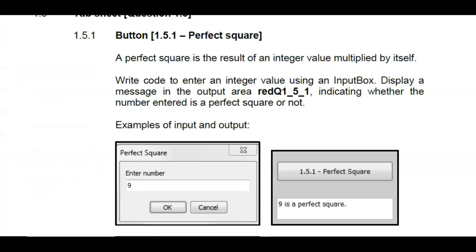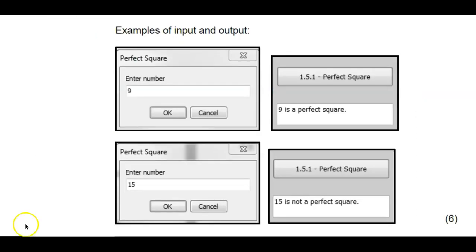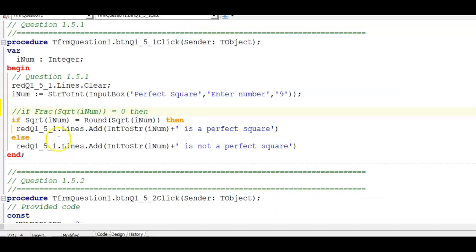And now we move on to the tab sheet 1.5 and try the button for the perfect square. Here are now two examples. Since both examples had the output at the top of the rich edit, I have added a dot clear for my rich edit. Then we need to get input from the user for the number that they want to enter, and I'm going to store that as an integer.